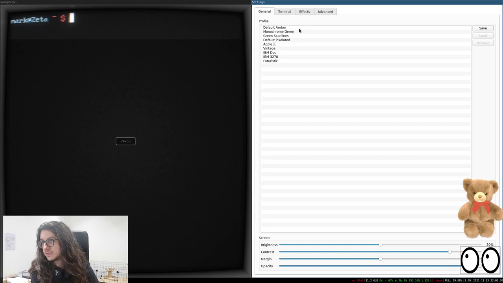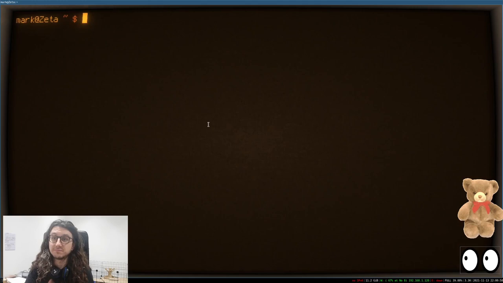So we can actually change the settings of this. Load the default. There we go. That looks a bit cooler. So let's just run HTOP again, but in cool retro term. How much cooler does that look, eh?